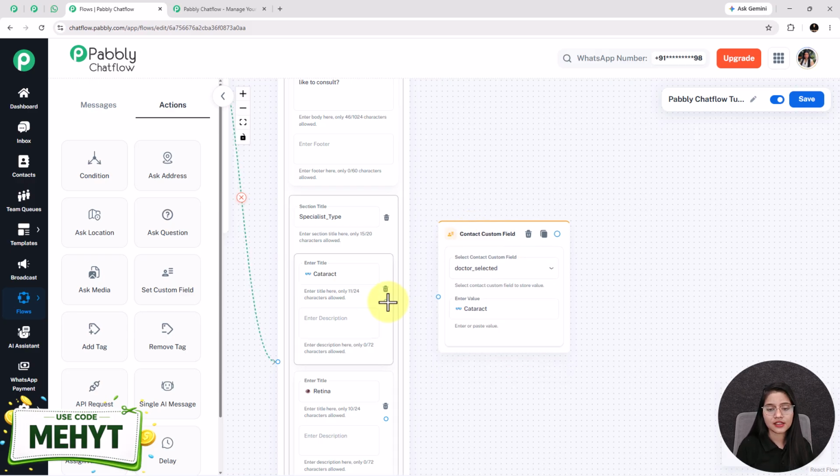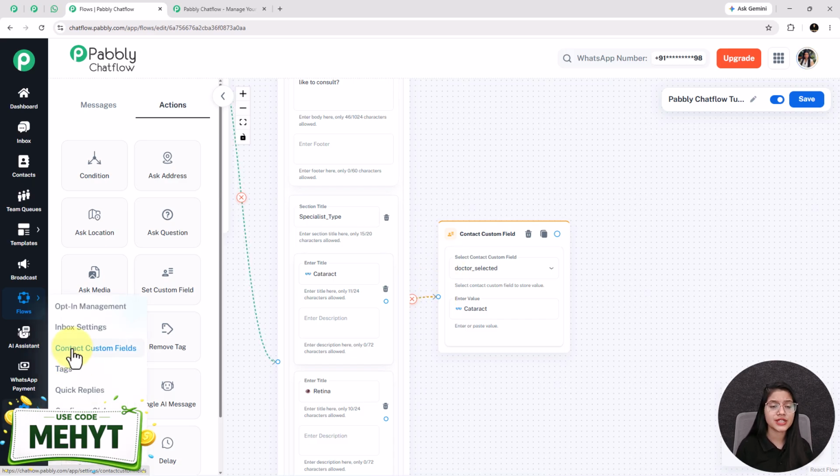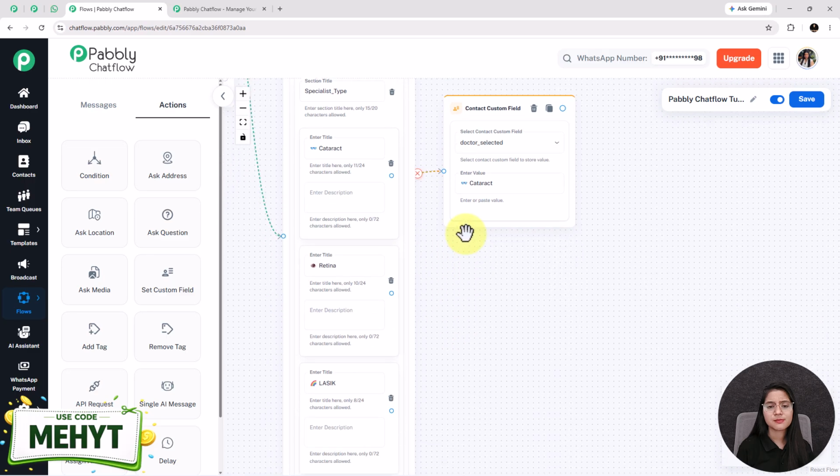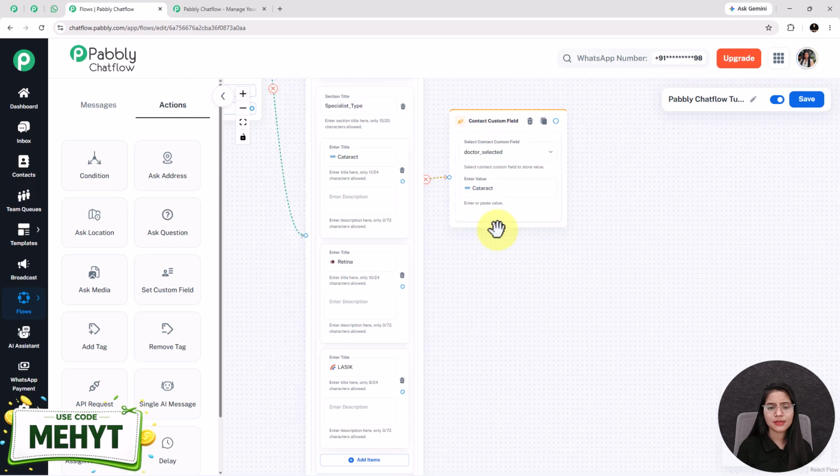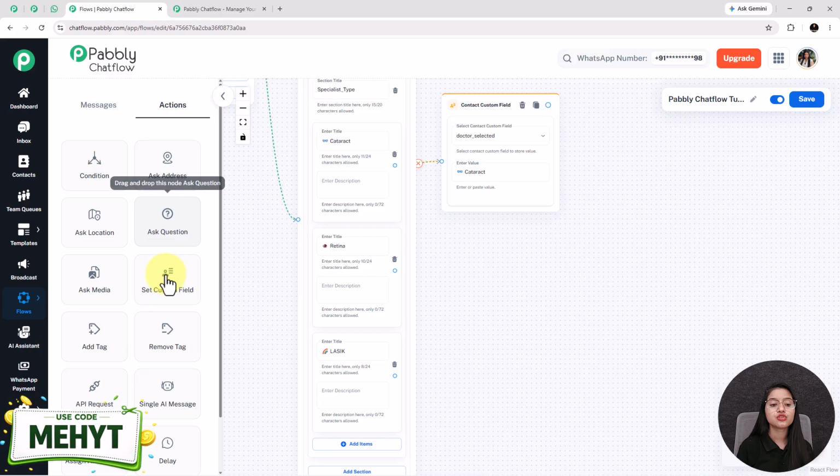After that, I am linking this circle to this. For creating a contact custom field, you need to click on the settings option and go inside this contact custom fields option. It is a user specific parameter for managing contact details like name, age, appointment date, timing and much more. See, here I have set this contact custom field specifically for this specialist type. Now I'm going to do the setup of 2 more contact custom field nodes for each of them also.